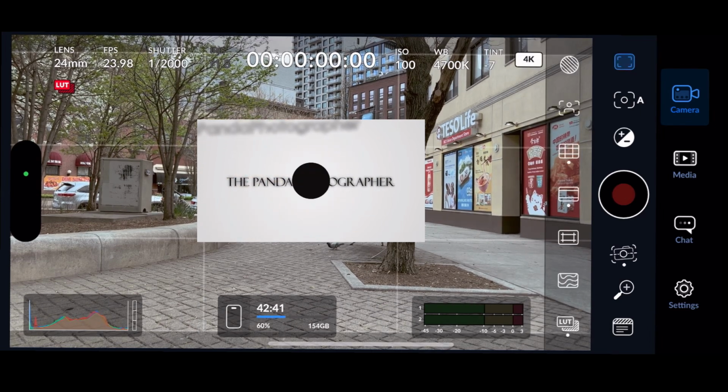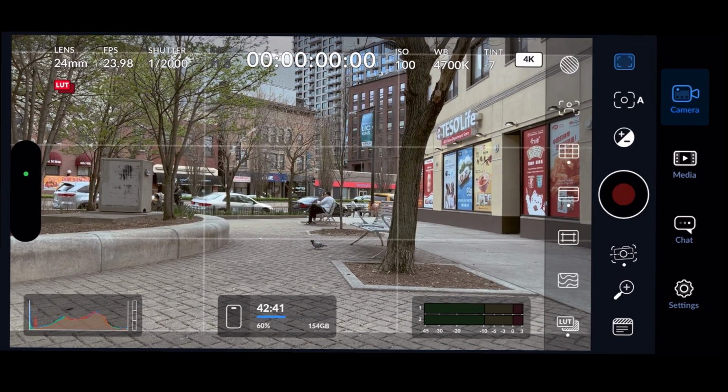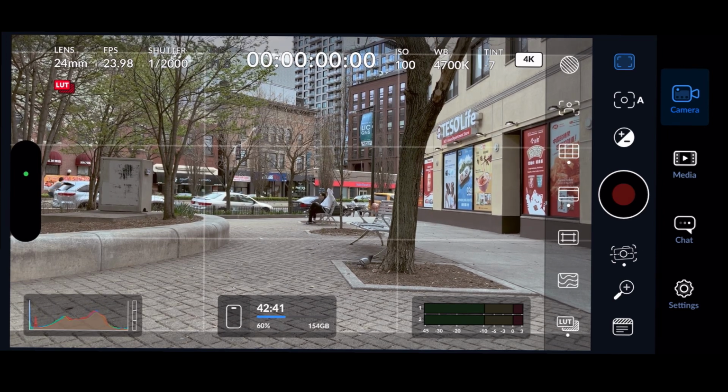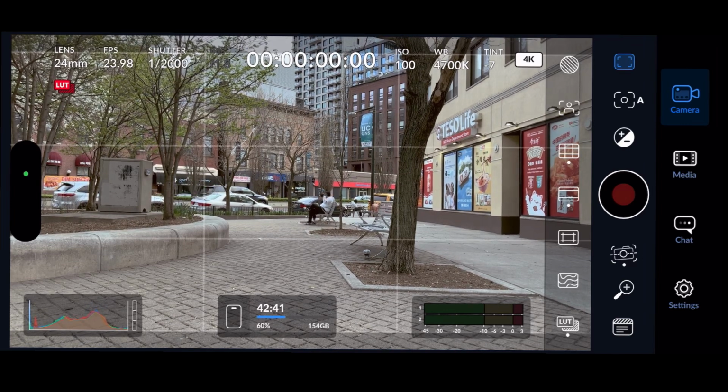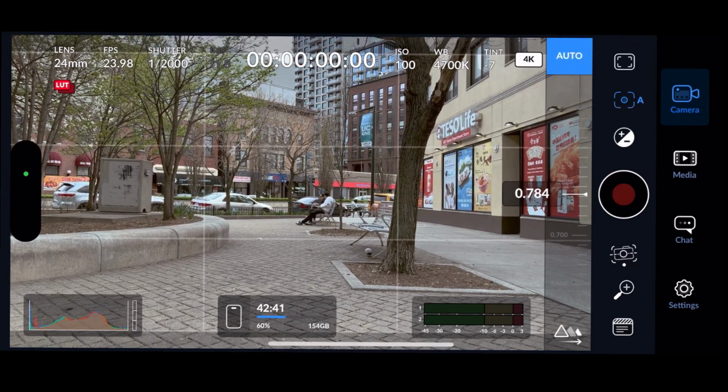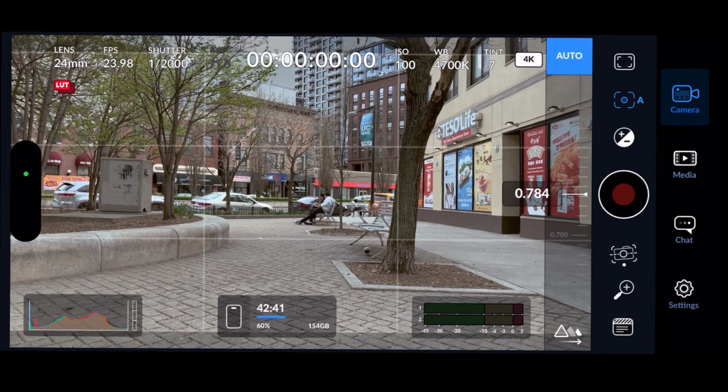Now you can use zebras to detect exposure. You can use your face detection, you have your rule of thirds. You also have your waveforms and LUTs. You can choose your LUTs. You have the option to choose your focus.